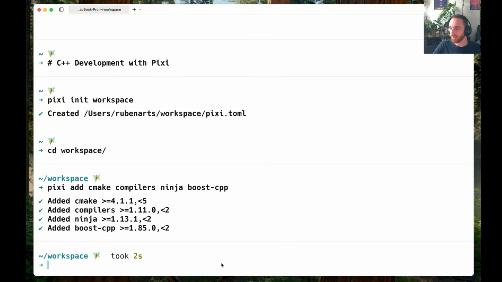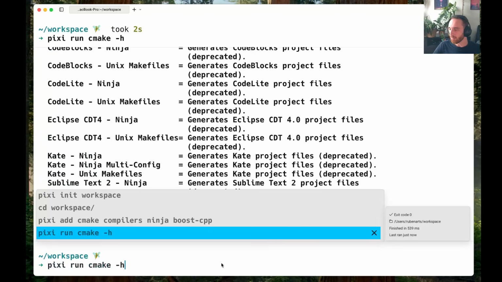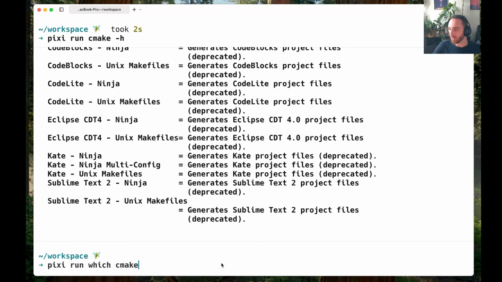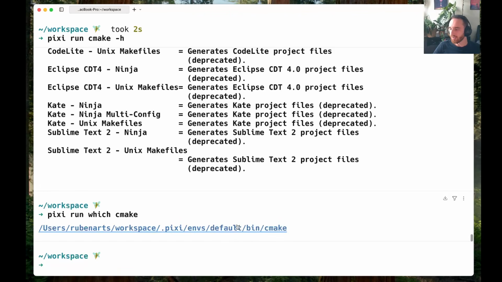In this environment, I now have CMake available. So if I do Pixi run cmake, you can see that it just installed CMake. If you don't trust me, you can do which cmake, and it will tell you that it is directly installed into this virtual environment, so into the environment that is close to my workspace. So I don't have CMake installed locally on my system.